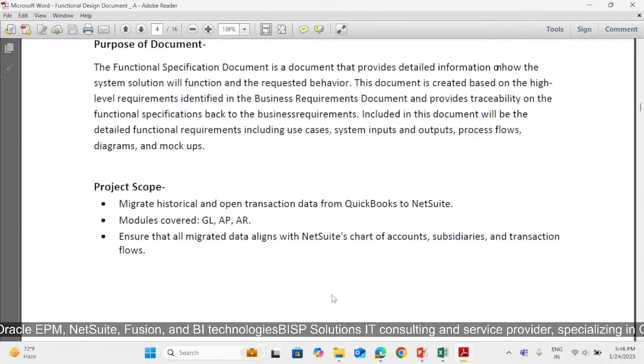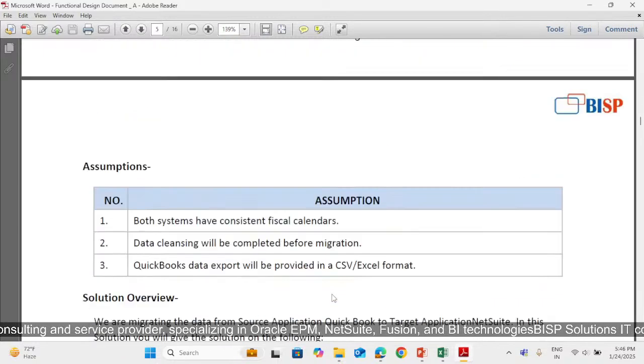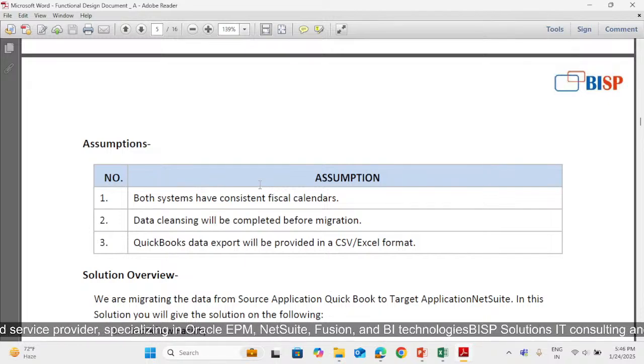So the scope of the project is to migrate historical and open transaction data from QuickBooks to NetSuite. Modules covered are GL, AP and AR, and it ensures that all migrated data aligns with the NetSuite chart of accounts, subsidiary and transaction flows. After that, the assumptions we are taking: both systems have consistent fiscal calendars. Like if QuickBooks is using the US calendar, we will be using the US calendar only. Then data cleansing and massaging will be completed before migration of any data from QuickBooks to NetSuite. Then QuickBooks data export will be provided in CSV or Excel format only.